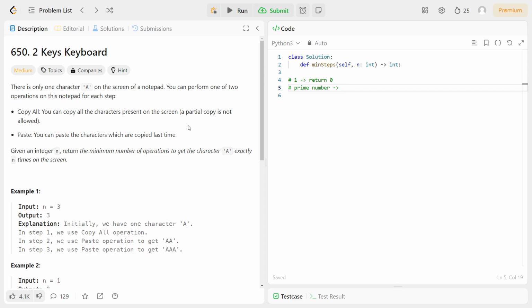So essentially, we know for the prime number, how many steps do we need? Since we need to copy, that's 1 step, and we already have 1. We need one step for copy and one step for each paste till we get the target number. But since we already got one A, that's exactly the prime number of steps, and we return the prime number.